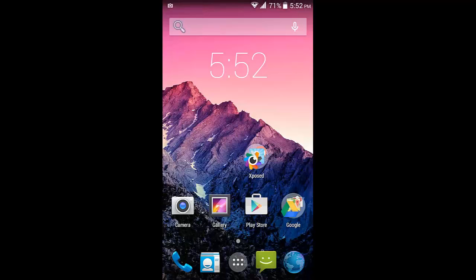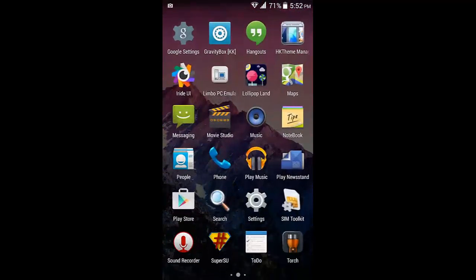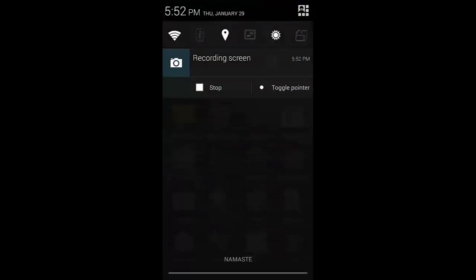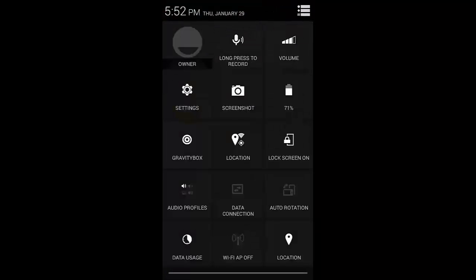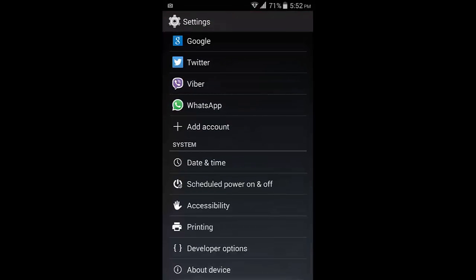Like Android L. For this you need to be rooted. You can see here, super sweet application. I've already rooted my phone, and I'm going to show you the notification, status bar, tiles and the system UI.